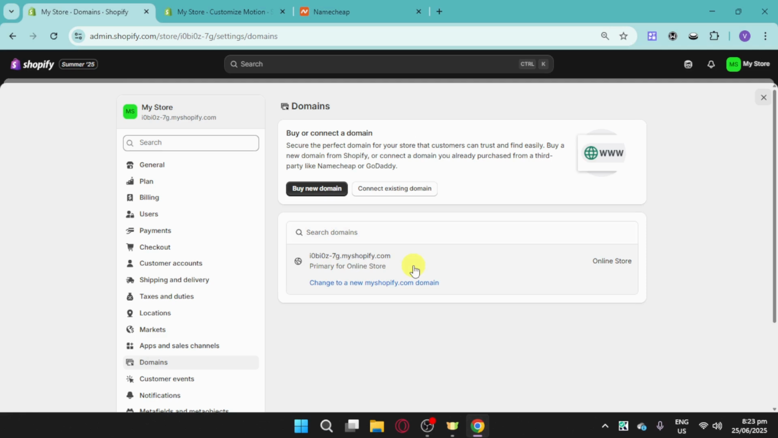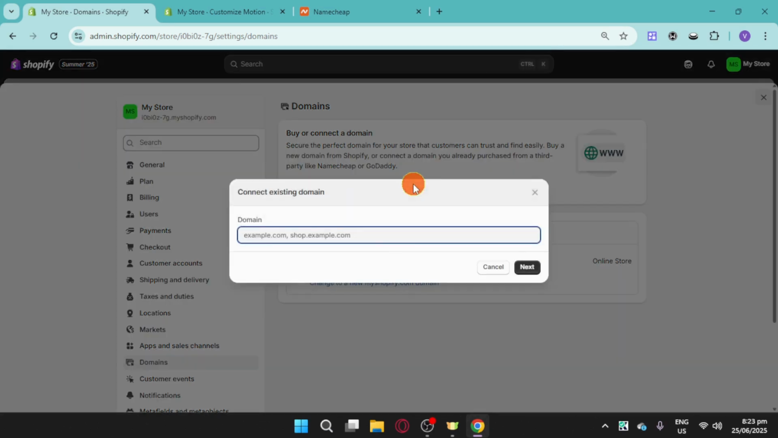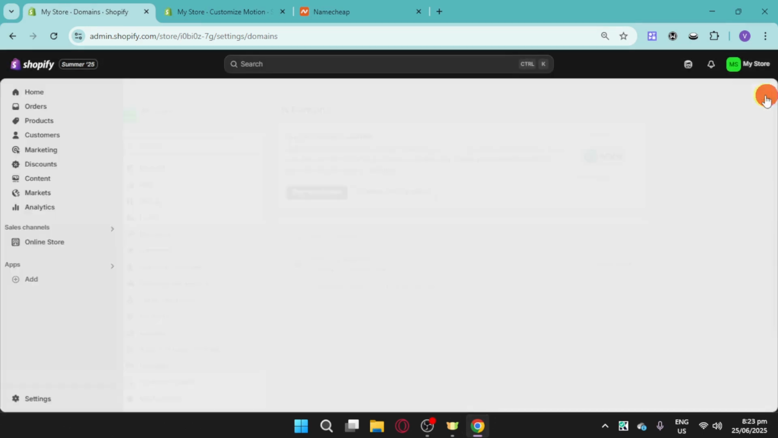What we can do is click on the disconnect existing domain. In here, you just type the actual domain name that we have chosen and bought earlier. Just type it right here. After that, click on this next and you can just follow the prompt in order to be integrated into this part.